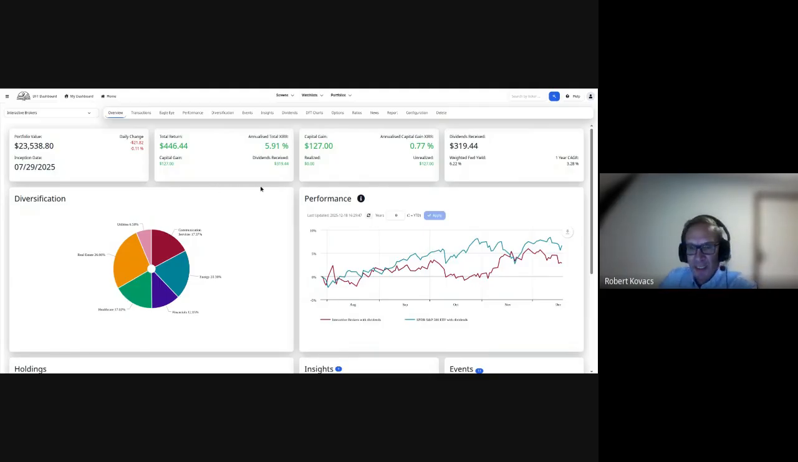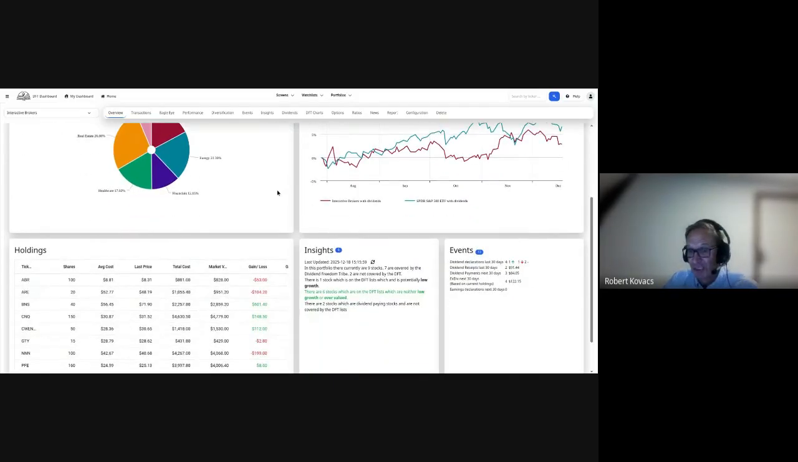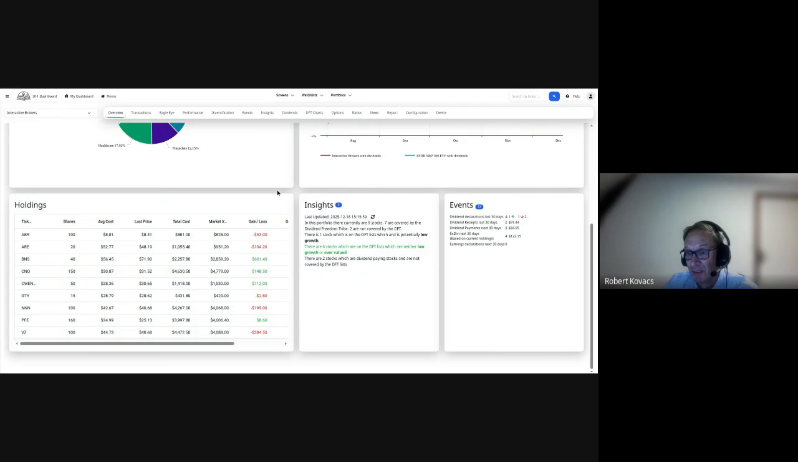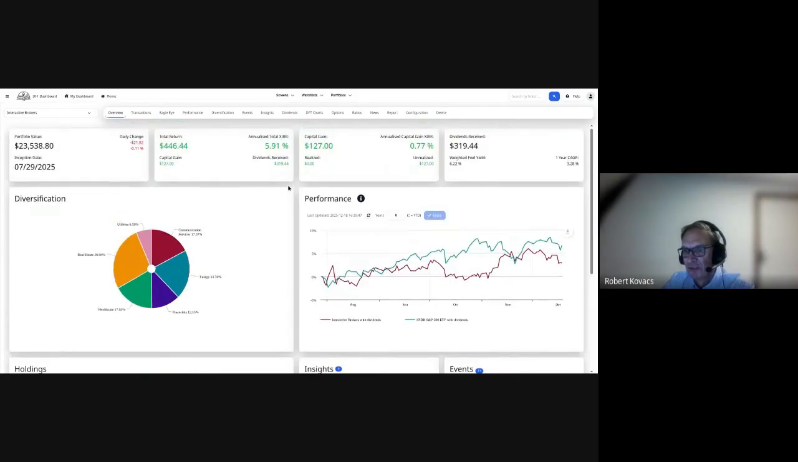The idea of the overview page is just that, to give you an overview, a summary of the portfolio. And from each of these sections, clicking on the title will take you to that particular subview within the portfolio.